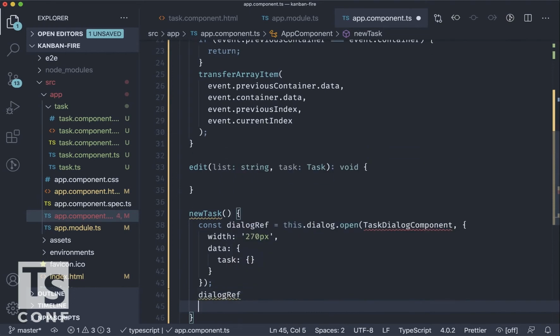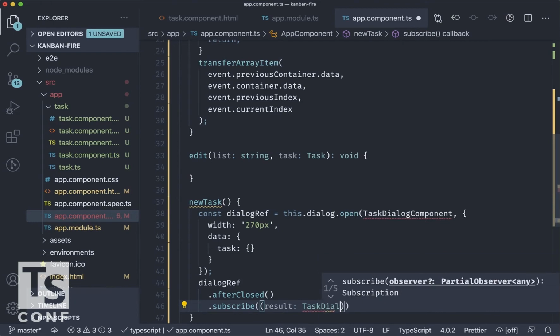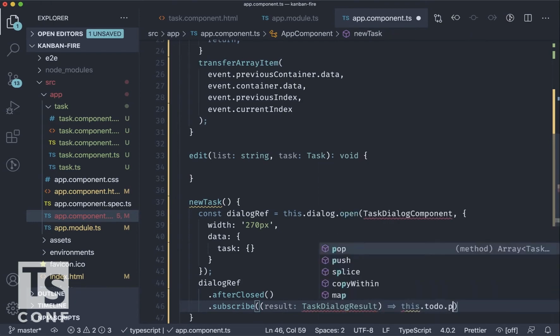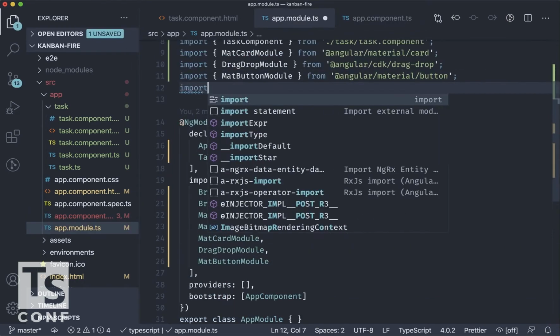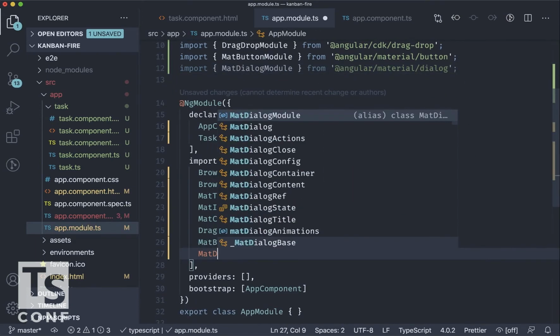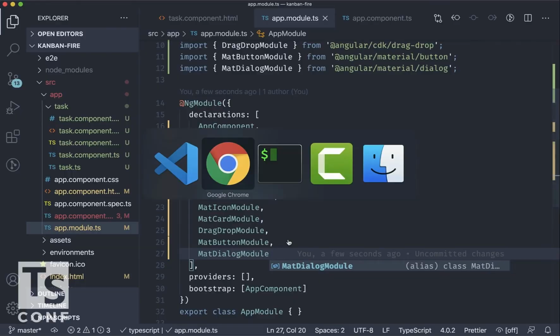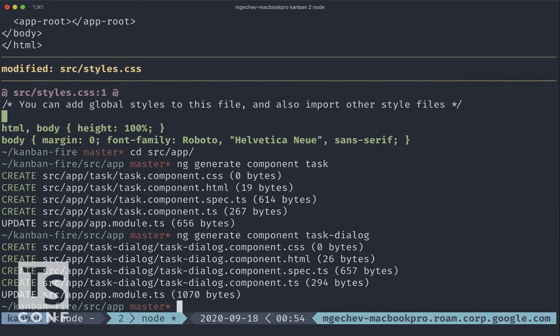After that, we subscribe to the after close observable, and inside of the callback, we take the result from the dialog and push it to the list of to-dos. This may seem like magic, but when we implement the task dialog component, things will get so much more clear. As a next step, we need to import the mat dialog module in app module. Now let us create the task dialog component. Just go to src app and run ng generate component task dialog.